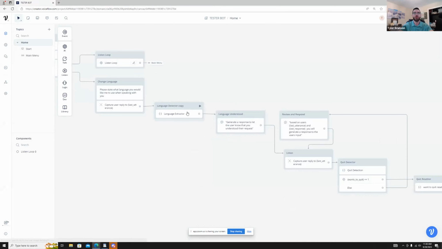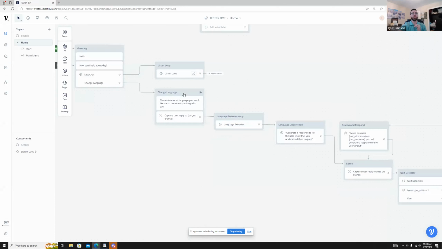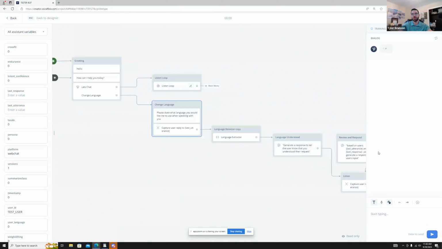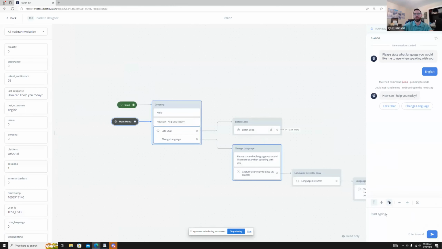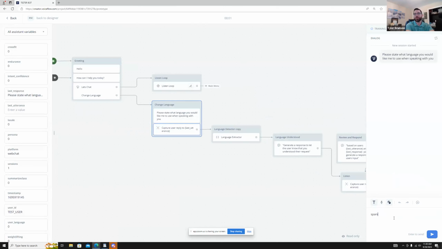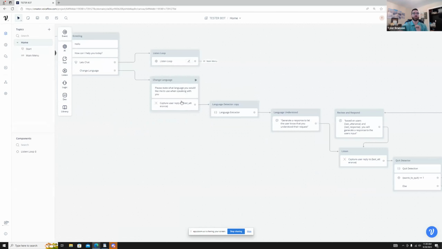Dashboard, tester, language extractor, user language. So I can just explain what it's doing. See if that will fix it. Actually, let me just try it because I restarted the bot. Let's try something less impressive. Why did it go there? That is very strange. That path is definitely connected. Okay, well, I'm just going to have to explain it then.